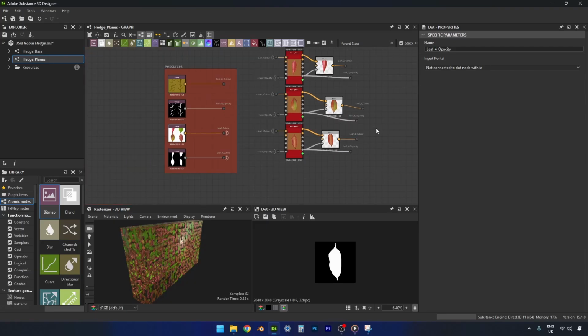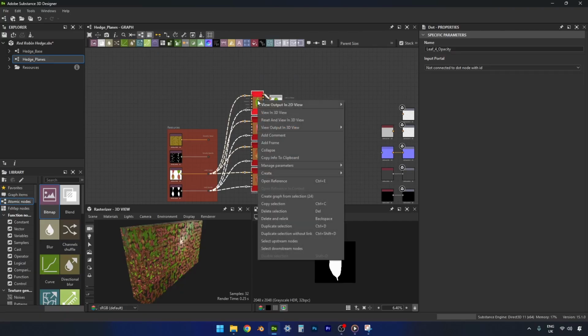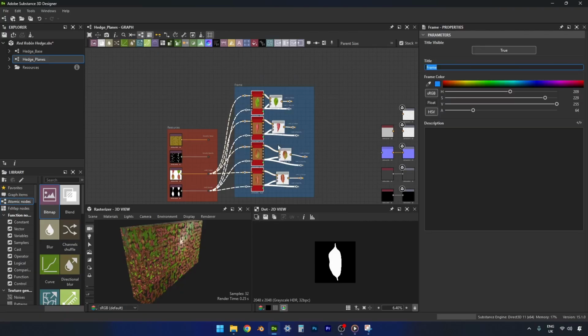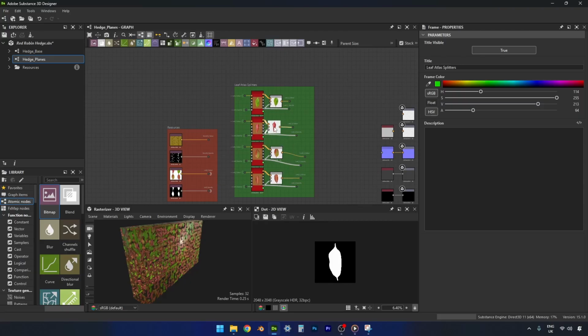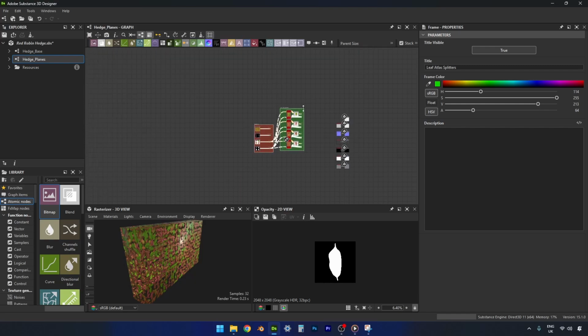Okay, with that done, just going to frame that up. Add frame, and we will call this one Leaf Atlas Splitters. Okay, let's move these back a little bit.